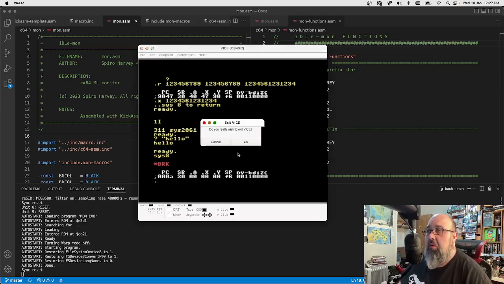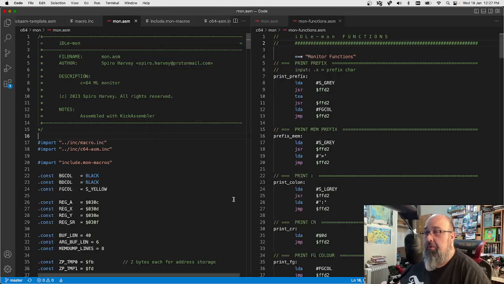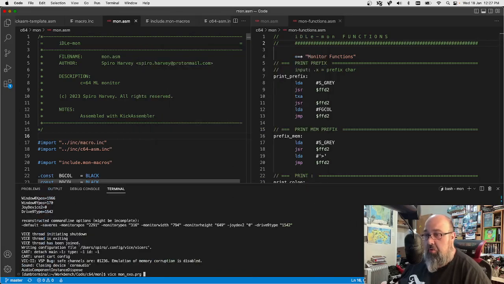I'll give you a quick rundown of the code. Oh, you will notice also I ran it EXO, so I've actually eximized it. I've run it with Eximizer.